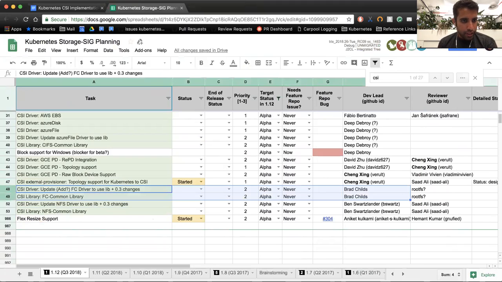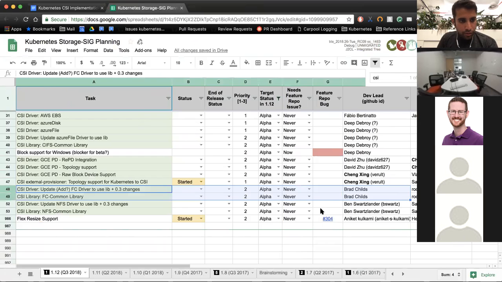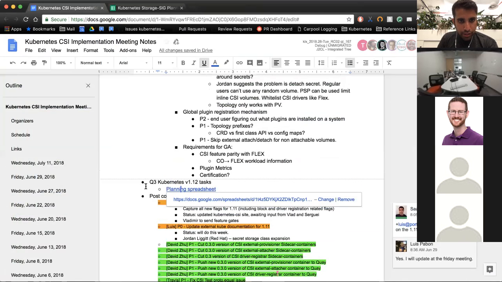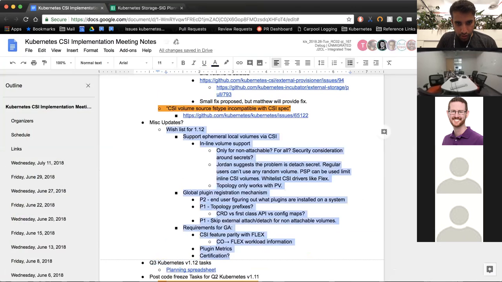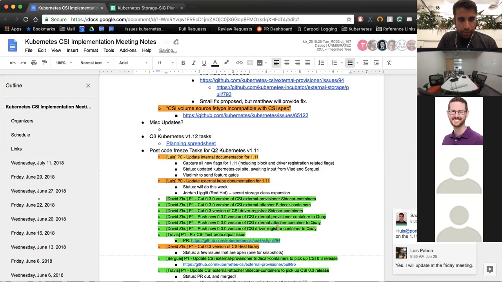CSI library, fiber channel common, Brad not here for an update. And then NFS common, Ben I don't think is here either. So, all right, cool. Looks good to me. Let's go back to our spreadsheet, miscellaneous updates, wish list. I think we can stop tracking this now. Global plugin registry. I think all of these are captured in work items that we have for this quarter.